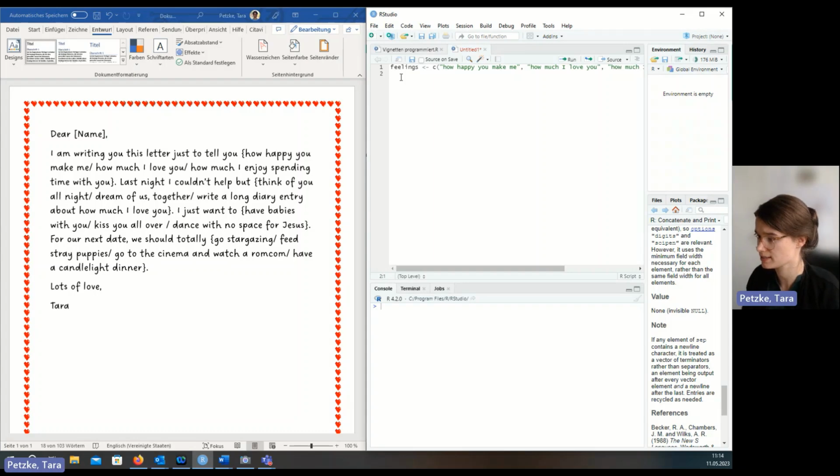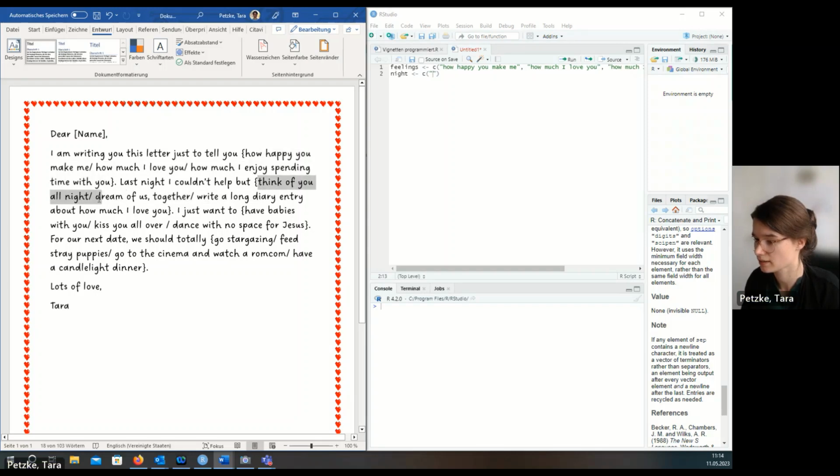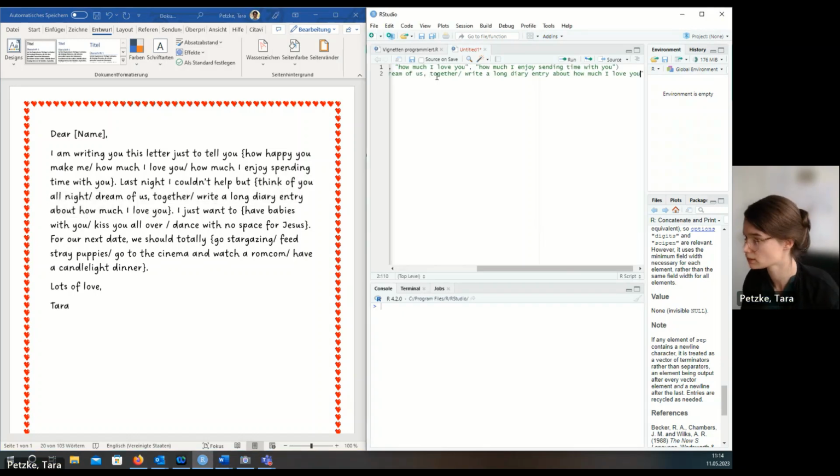The next one is, let's call it night, because it's about what you were doing last night. And that again is a vector. So we have, I'll just copy this. Remember to put commas in and not have any spaces in the front. Great, let's check whether that worked out. Nice.